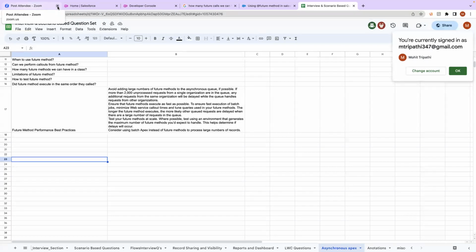I have given a couple of examples as well, like how to do the callouts from the triggers with the help of future method, and how we can overcome the limitations of passing just the primitive data. So you can go through those examples. And I have also written how to test a future method with a sample example on test classes. All right, everyone.